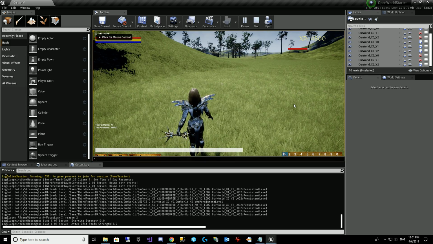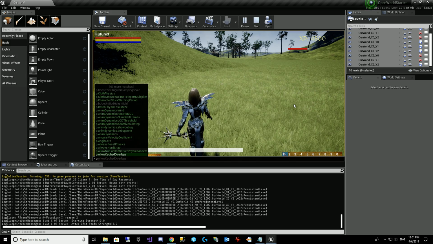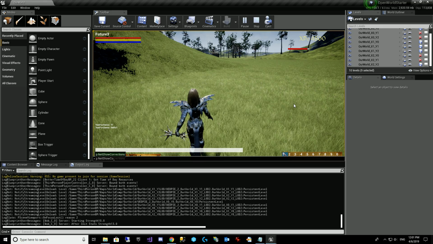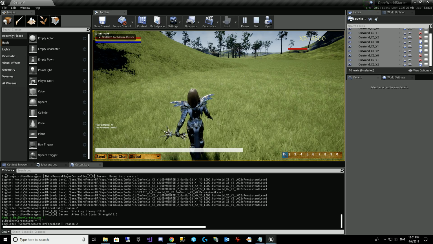So you want to press the tilde key to bring up the console command, and you want to type p.net show corrections, and it's going to be space 1, not equals 1. Okay? And what that's going to do is show the corrections. Now that one will stay on. That setting will stay on for our entire session.